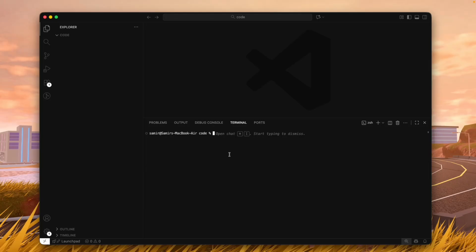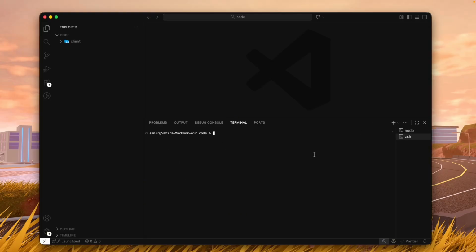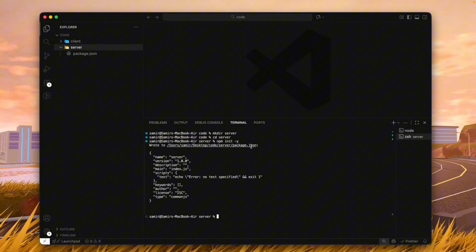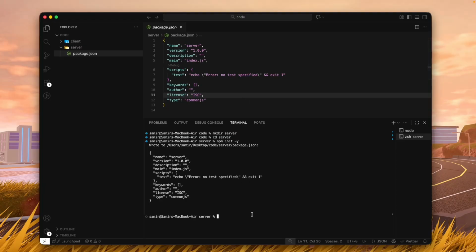So for our React, let's do npm create vite@latest, call this the client, React, and JavaScript. And I'm going to open a new terminal, and here we're going to do mkdir server, and we can cd into the server, and we'll do npm init -y to initialize this as a node package. And in the server, we're also going to touch server.js.